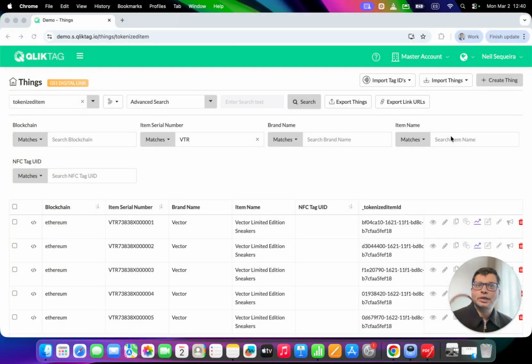Hi, this is Neil Sequeira from Qliktag Software, and today we're going to do a quick tutorial, a walkthrough of how you can set up and install the Qliktag NFC Tag Encoder software. This is for the Qliktag NFC Tag Encoder device that you typically get with your account.